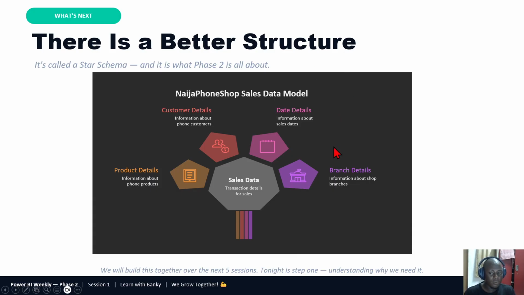Date as well, branch as well. Now the sales data is going to be very structured. Are you following me? This one that we are working on is what we call a star schema, such that we have a fact table in between and all other tables are connected to it, creating a form of a star.